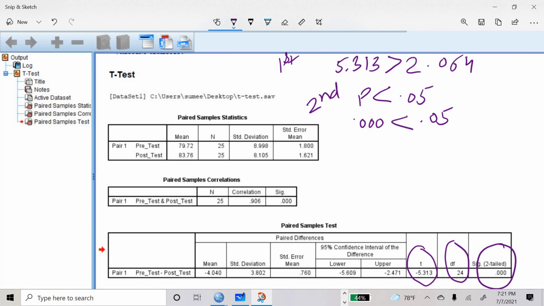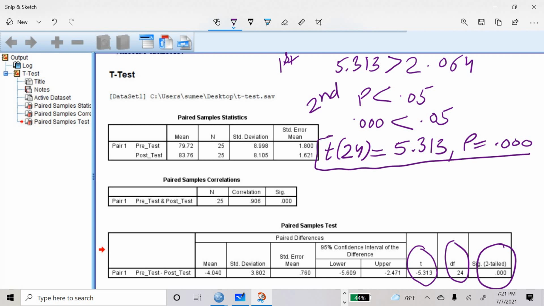We can report it in our dissertation like t, degree of freedom, which is 24, is equal to our t-value, which is 5.313, at p-value 0.000. So this way we can report this in our dissertation.